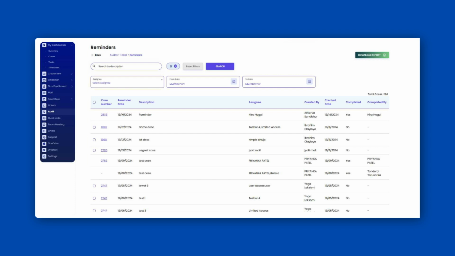Both sections offer granular filtering to drill down to exactly what you need. Maybe all high-priority tasks for a specific attorney, or all reminders related to naturalization cases. And of course, you can export everything to PDF or Excel for your team meetings or progress reports. It's like having a project manager and personal assistant rolled into one, keeping everyone accountable and on track.